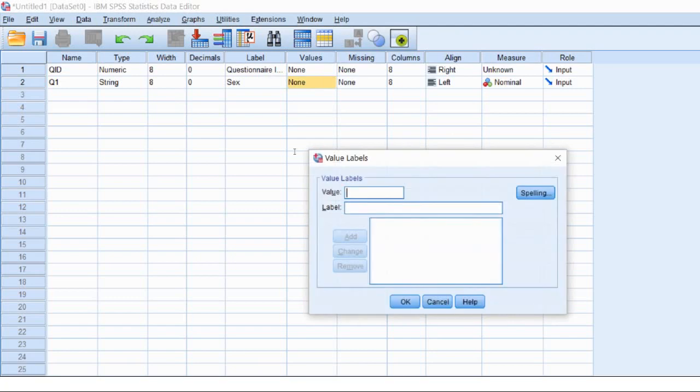I'll click there, and I'll put 1 is equal to male. Then I'll click on add. 2 is equal to female. Let's say I made a mistake on female. I can quickly go there. Once I make changes, I can click on change like that, or I can remove. So that's how you can go about doing it.